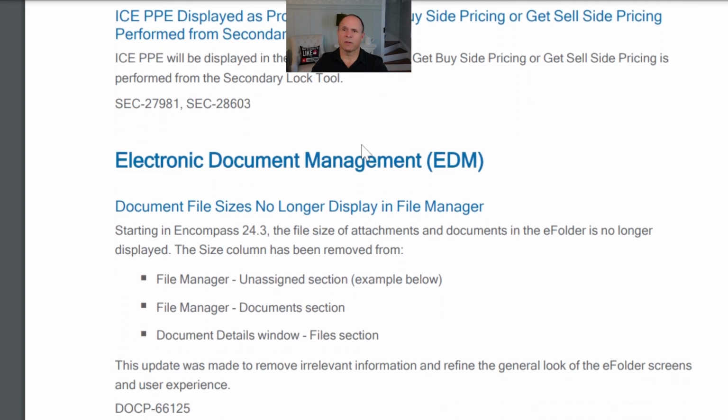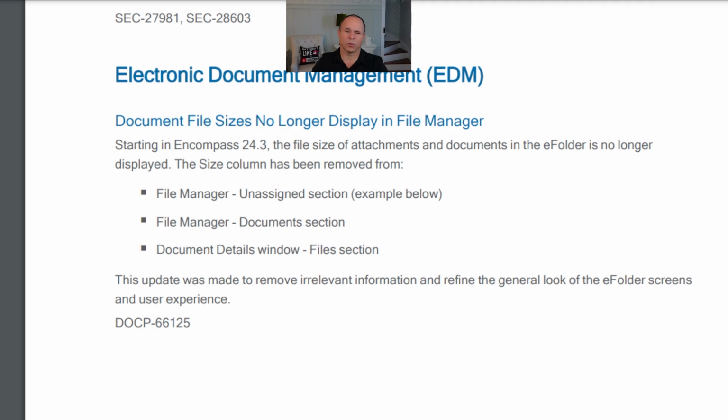Middle of page 52, you've got electronic document management. Document file size is no longer displayed in File Manager. So starting with version 24.3, the size of the attachments and documents in the e-folder are no longer displayed. The size column has been removed from File Manager, Unassigned, File Manager, and File Section. This update was made to remove irrelevant information and refine the general look. So the file size is honestly kind of erroneous information.